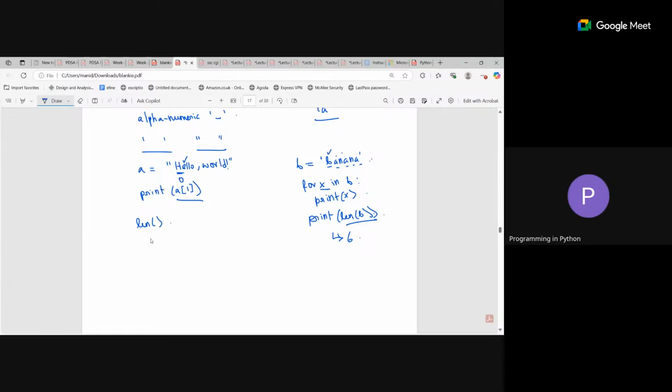Now one more thing that we can do with strings. Strings are very fun, you can do a lot of things on them. So let me take a variable like this, txt. Inside this, let me store a sentence: the best things in life are free.